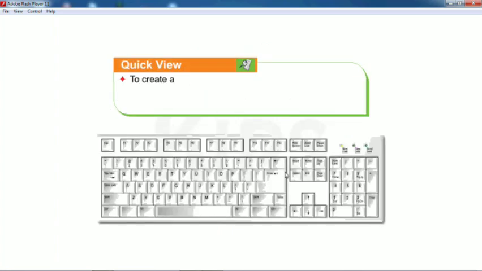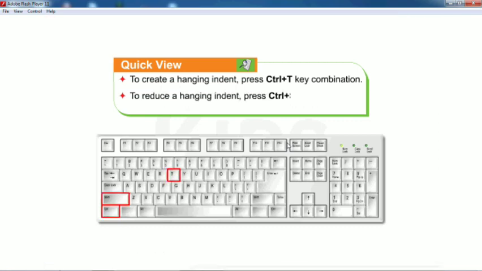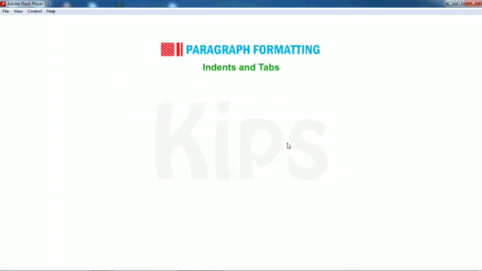Quick view. To create a hanging indent, press the Ctrl plus T key combination. To reduce the hanging indent, press the Ctrl plus Shift plus T key combination.